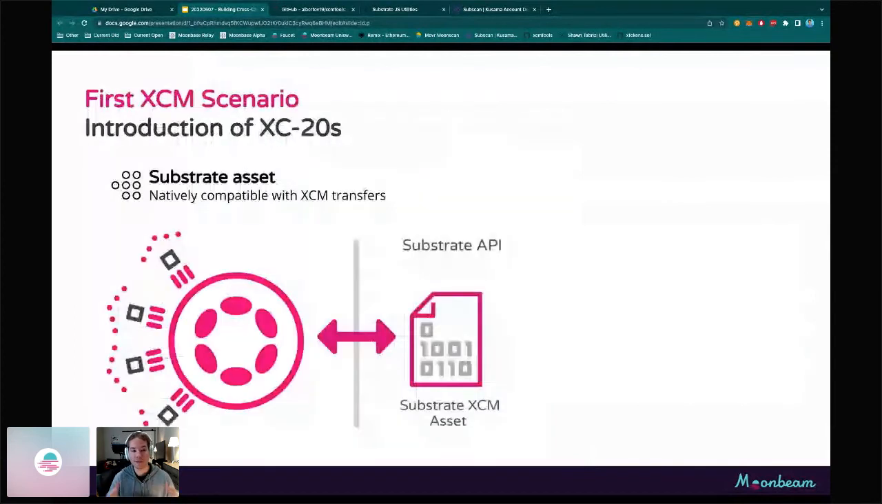Now, we've talked about transferring assets, but why are we so excited about XC-20s? XC-20s are a new token standard, which kicked off with the launch of XCM on Moonriver. They're such a powerful asset category because these are Substrate native assets. That means they're natively compatible with XCM. You can transfer them around. They're interoperable assets, and so they're very powerful in that regard. You can access and interact with them through the Substrate API.